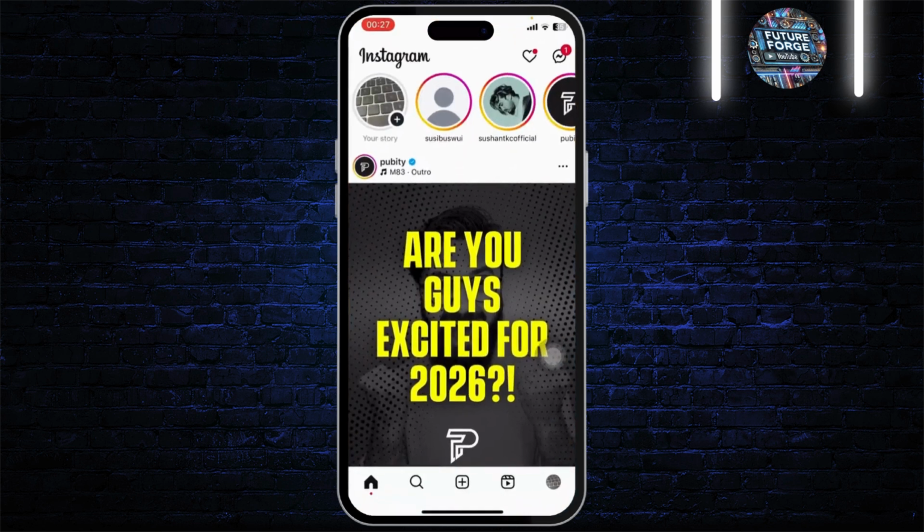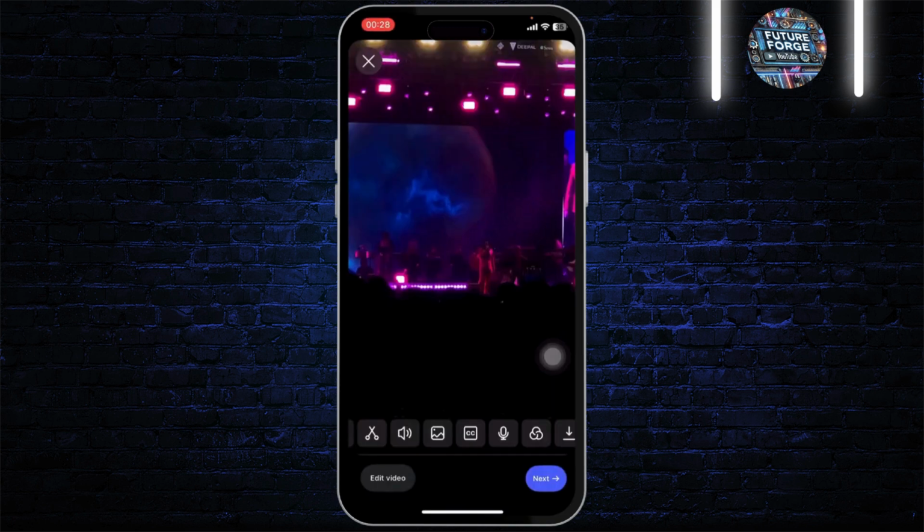The first thing you will need to do is open up your Instagram. Make sure that you're logged into your account. After you've done that, you will see the plus icon on the bottom. So just tap on it. So now after you're on the edit panel after you choose a video, what you'll need to do is tap on next to start editing it.